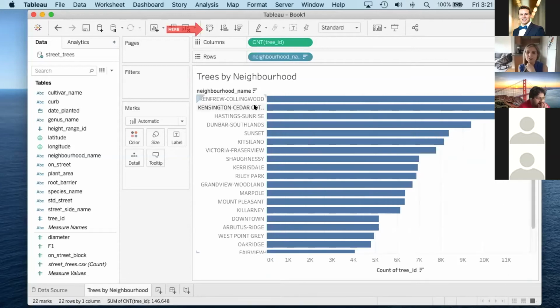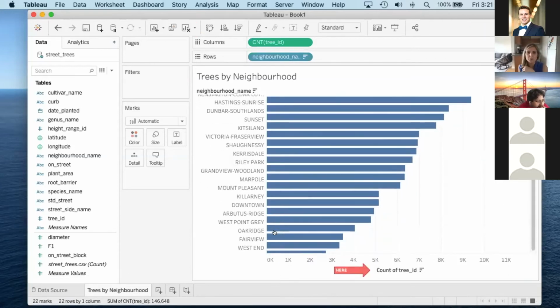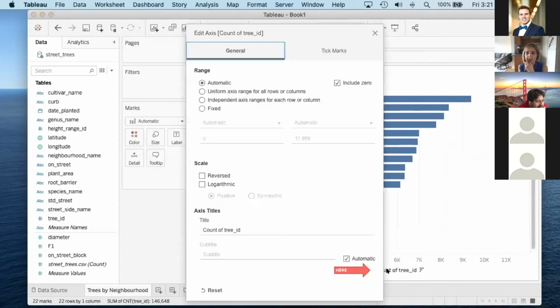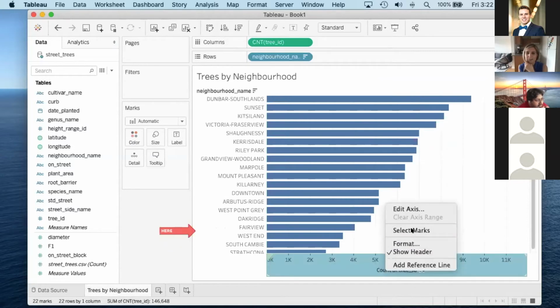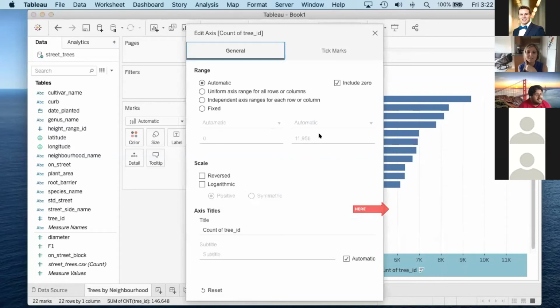Another thing you might want to do is you don't like this axis name, so we're going to promote good habits. We're going to want to change this. We're going to right click it, and then we're going to change the title. Ooh, what did you do? Edit axis. Oh, you said right click it. Edit axis. Okay. And then we can change title right here. So we can say number of trees.